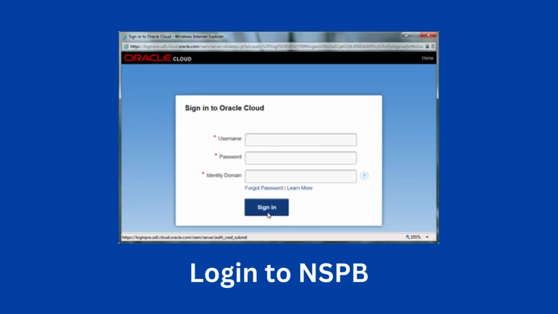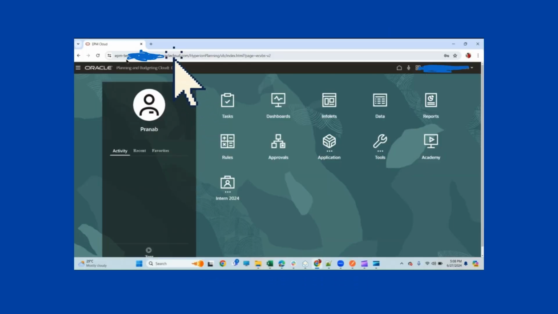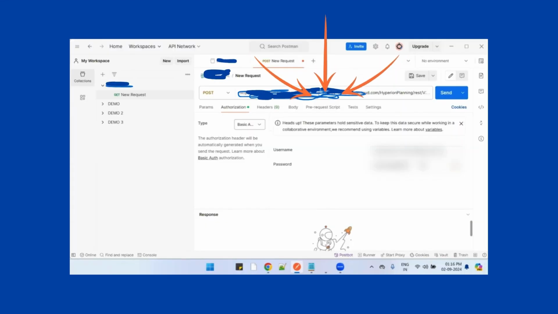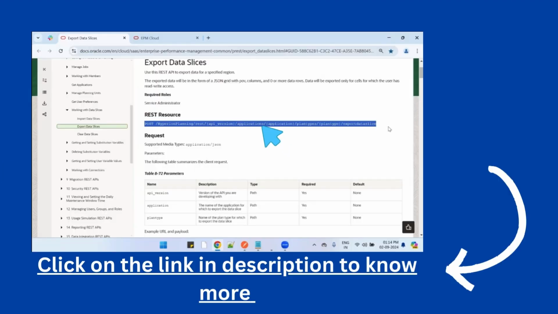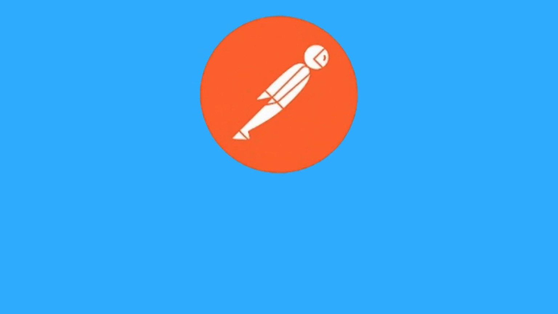Log into your planning application and copy the service URL from the URL address bar. This URL shall be used later to form the URL to create a new collection for authorization on the Postman REST client. The URL to export data slices is formed in the following syntax and shall look something similar to this. You can also refer to docs.oracle.com to know more about using REST APIs.